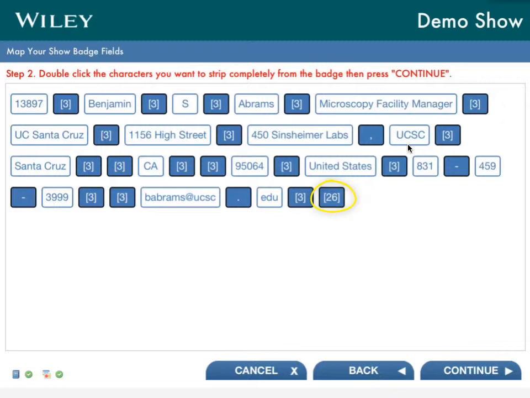There's also a 26 at the bottom of the badge, which is also not needed. So we'll go ahead and double tap that. Once you got rid of all the characters that you need to strip away completely, you can simply hit continue. If for some reason you do not know if a character should be stripped away in the beginning, you can continue and then go back and get rid of them.